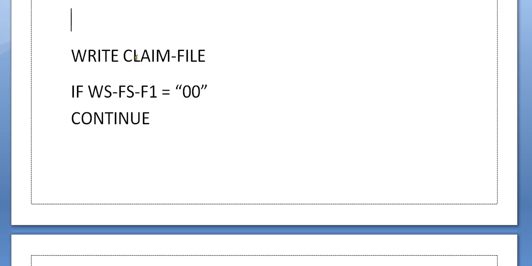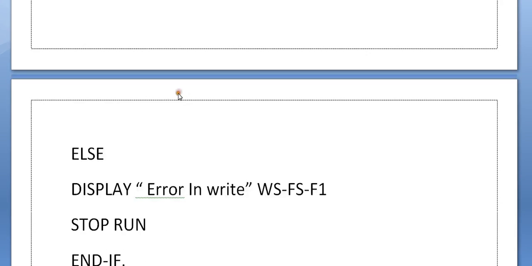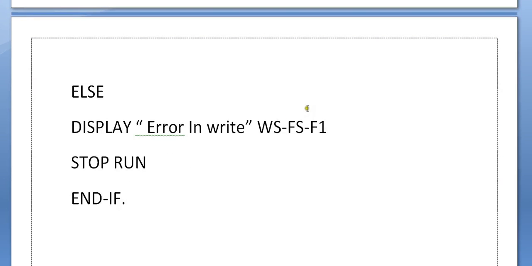Now next one, write. I'm trying to write the claim file. If WS-FS1 equals 00, yes, continue; else display error in write. If it is 00, I can write the data. Now I'm writing the records in the output file, so I need to check whether the output physical file exists or not. If yes, then I will write it; else throw an error.